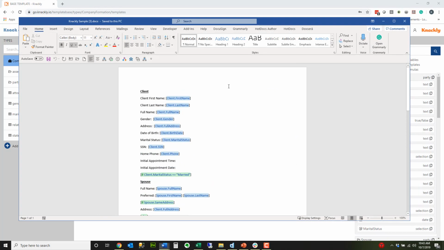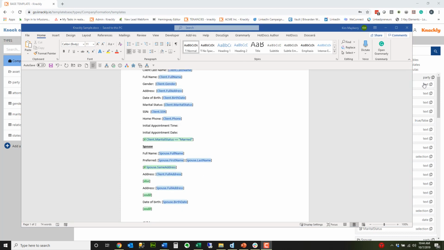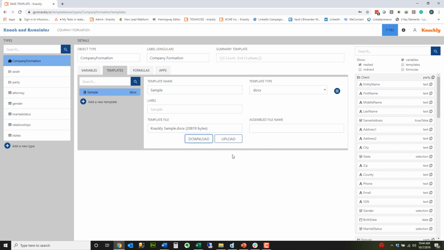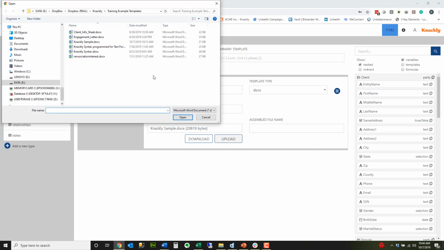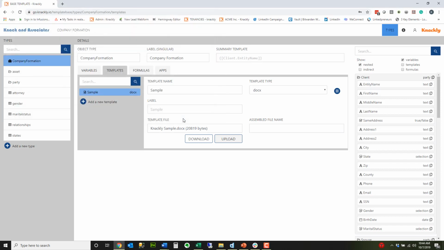I'll enable editing, and then I can start doing some programming, and other videos go more into the programming and what's required in order to do that. The next step is, if I make any adjustments to this template, the process is to go through and click upload. I will go to where I've saved my Knackly template, and I'm going to click open. Everything came up exactly the way it needed to be, and I can click save.